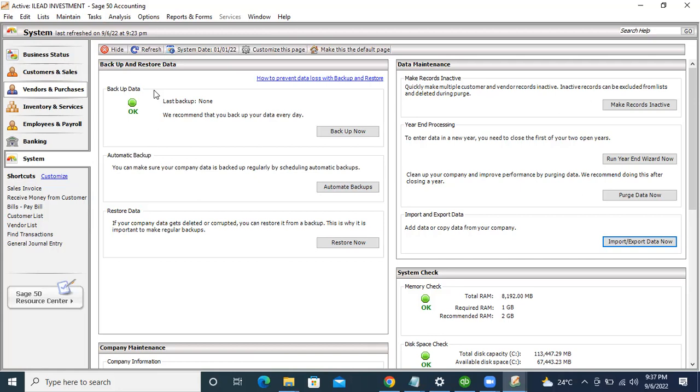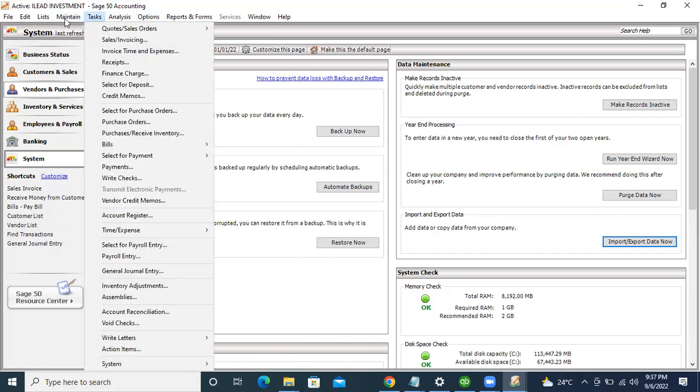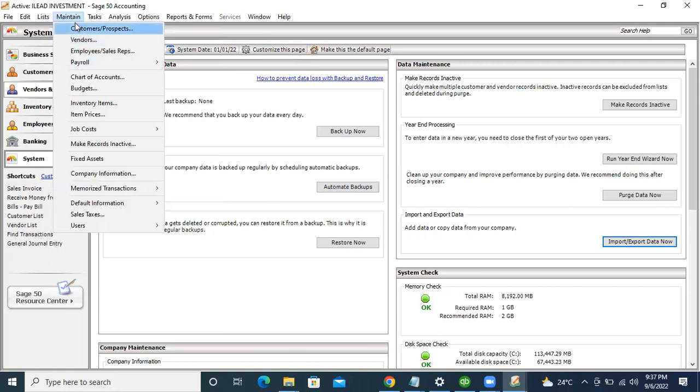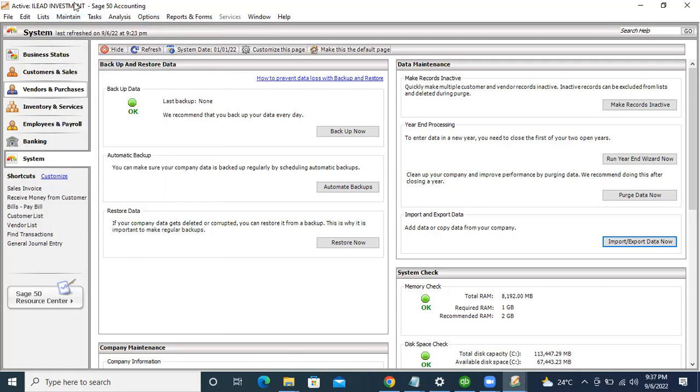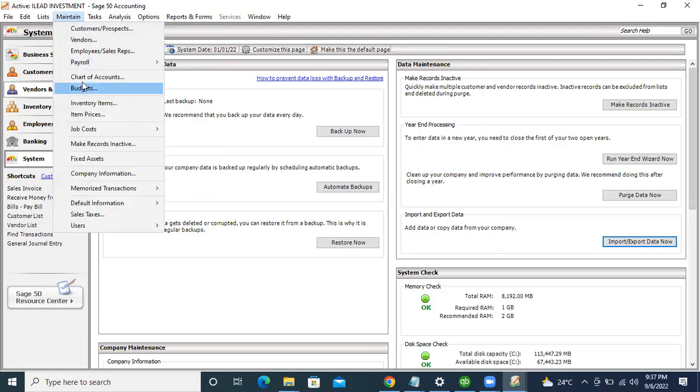So here in Sage, it's an important task. Here in Sage, the chart of accounts is already here, and it's one that is properly structured. For you to access the chart of accounts, you have to come to the maintain module. I believe everyone can see the maintain module. So you come down, you will see the chart of accounts option here.